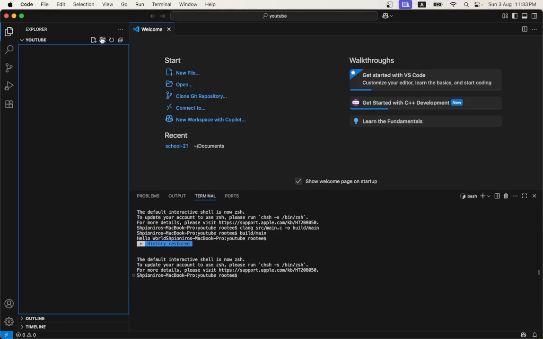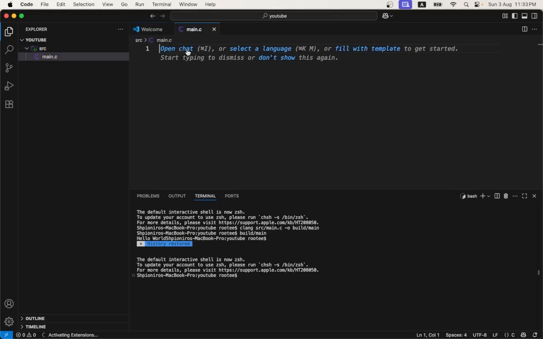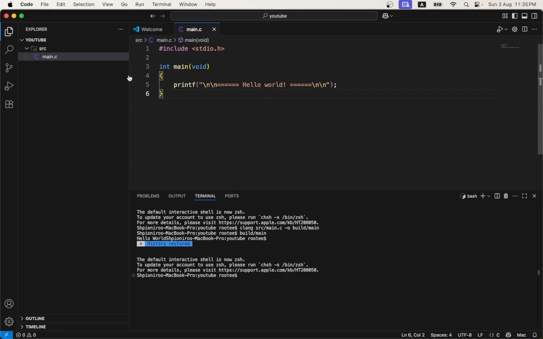Let's create a new folder called src, where we will put our source code. And inside that folder, we will create main.c. It's an entry point of our program. Now let's write a basic program that just prints hello world to the console. Here we go. Now let's create a new folder called build, where we will compile our program to.